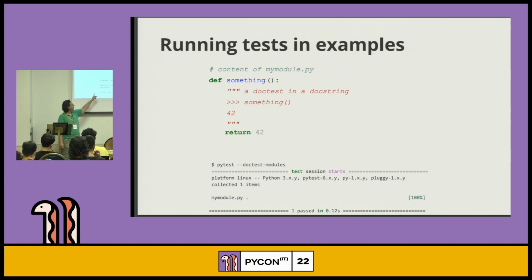If I run PyTest doctest modules, what PyTest will do is pick the code there and extract the code from the doctest. The code for doctest is identified by the piece of text that starts with the 3 arrows. Okay, so you will know that that's code. And then we run it, and we compare that code to the output. And the output is the part without the arrows. So that's what PyTest will do.